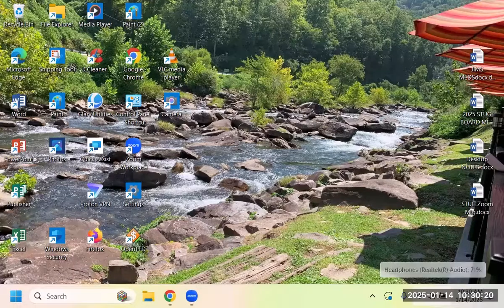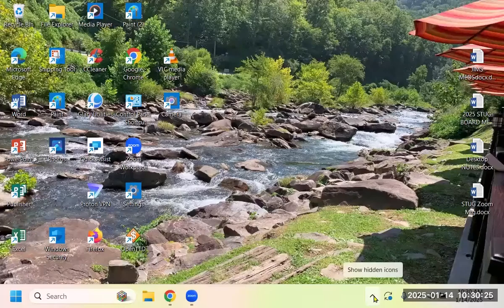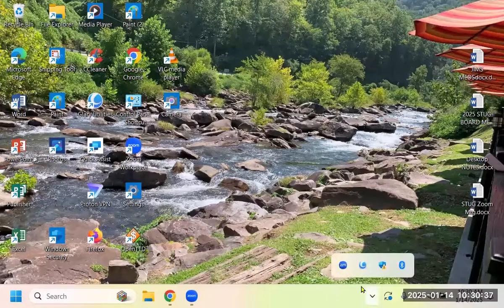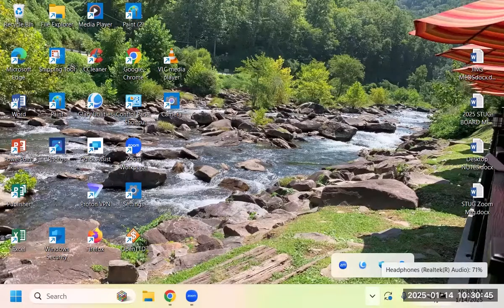Now, what I want to point out to you now is that there's a little symbol to the left of those that's an arrow pointing up, just an arrowhead pointing up. And that is the show hidden icons that don't fit in this area. And if I click that, then I get all the icons that are not displayed here, but are in this area as far as the computer is concerned.